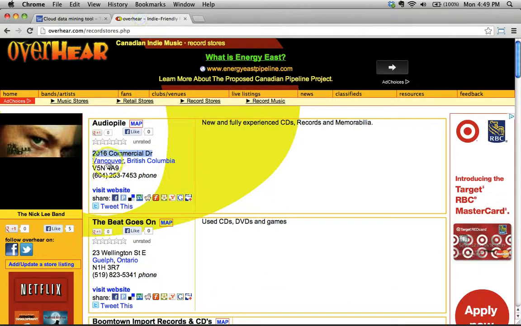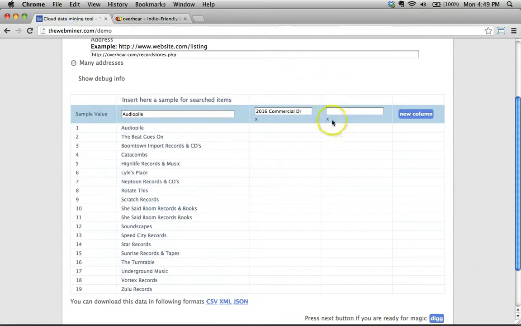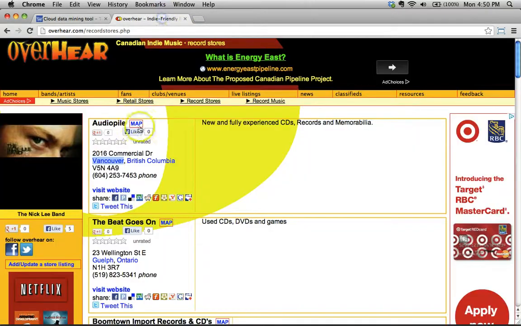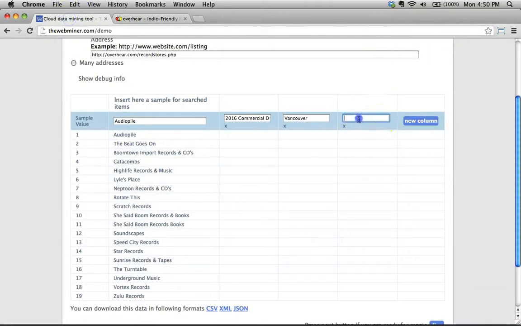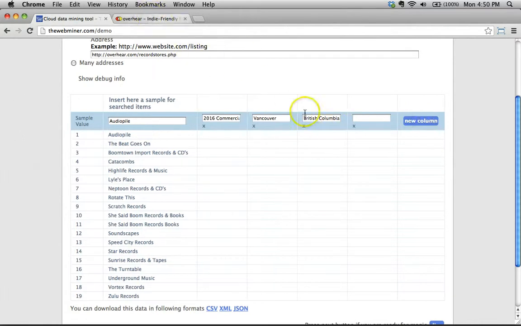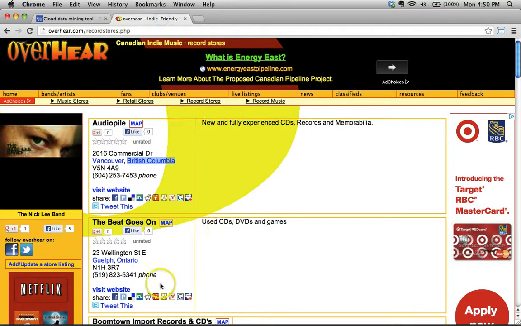While I'm at it, I'll create a new column. Let's see if I can actually separate out. Here, this is getting a little hard to cut and paste. Maybe I'll just... I think I can do this. There we go, Vancouver. Okay, I'll paste that in there. And all I'm doing is pasting the information from the first record. Audiofile is my first record, and I'm basically telling WebMiner, here's the example of what I want you to look up, and go find it for all the rest of the records.